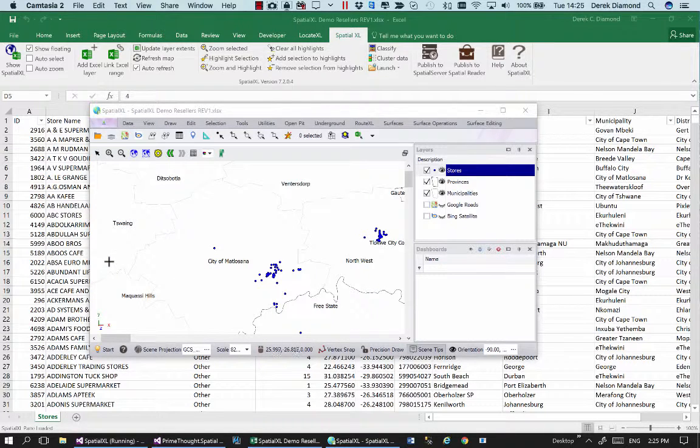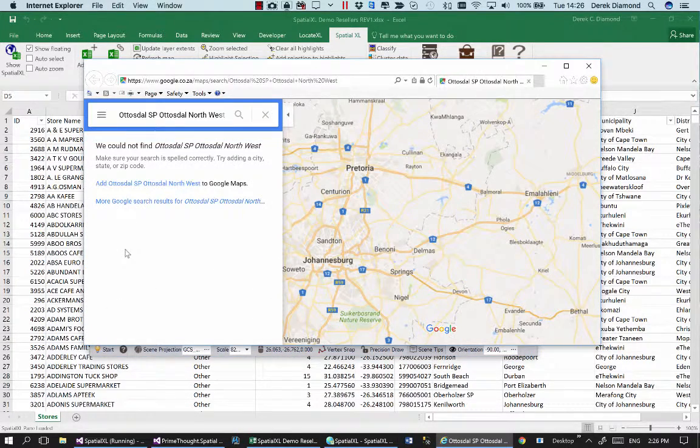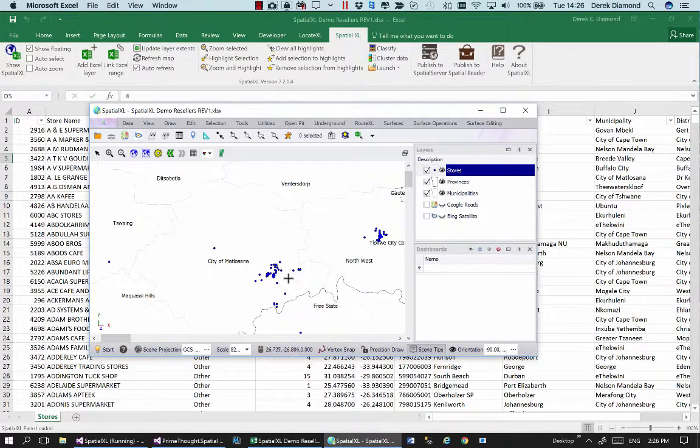So I can hover over a point here, and it brings up Google. It tells me it couldn't find that particular spot, but there we go, we've got a hyperlink anyway from our map. Now you could set any number of hyperlinks up. In this case we're only showing one, but we could set any number to do different actions.